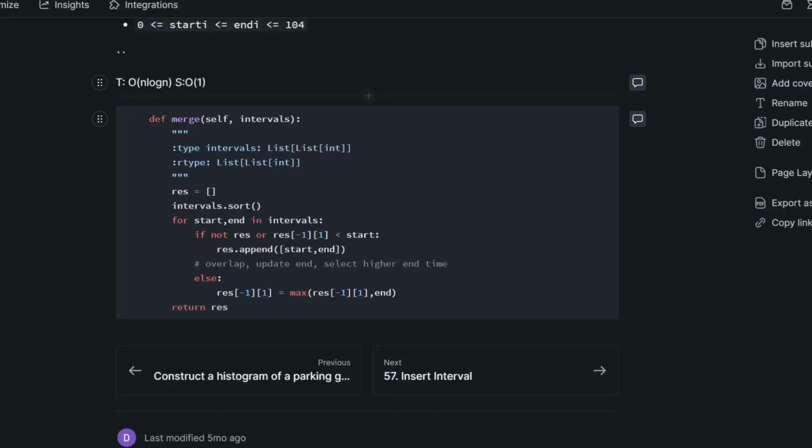The time complexity of this problem is n log n, because we are sorting it. Space complexity is O of 1. One thing to note here is we're not counting the res as space, because that's the answer we're trying to return.